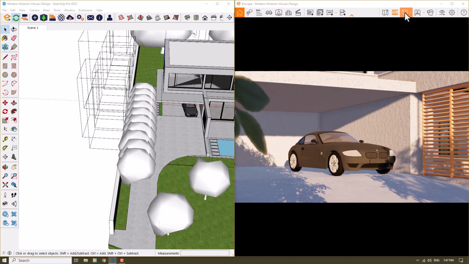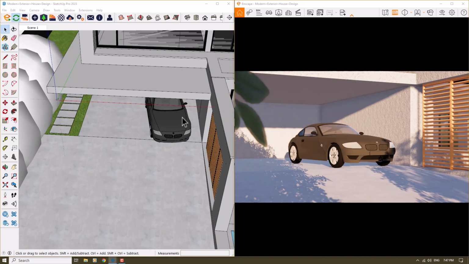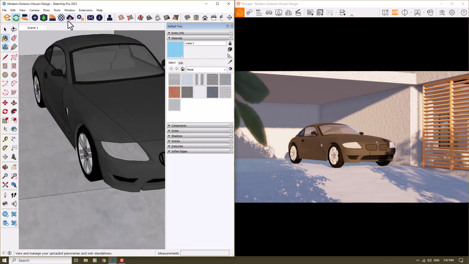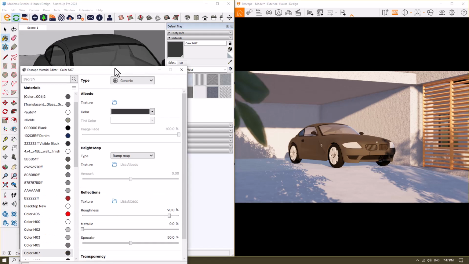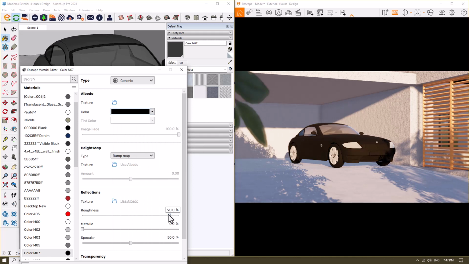So I want to turn on the 2-point perspective from here, and I want to work on the materials of this car. So I will start my job with the paint bucket in SketchUp and click on the Enscape material editor. So I can select the sample paint and pick up my favorite color like that, and I think the color is something about black, for example. If I reduce the roughness, I can see some metallic color and texture on my car.